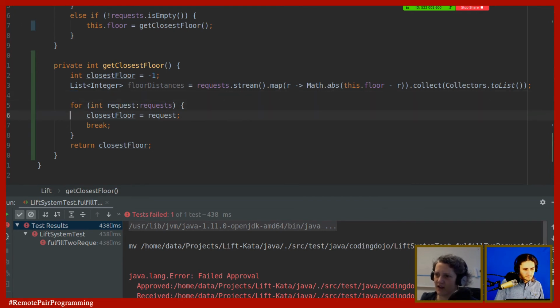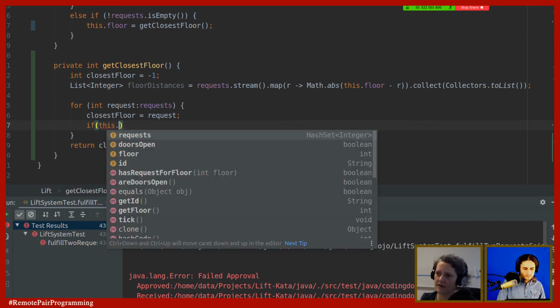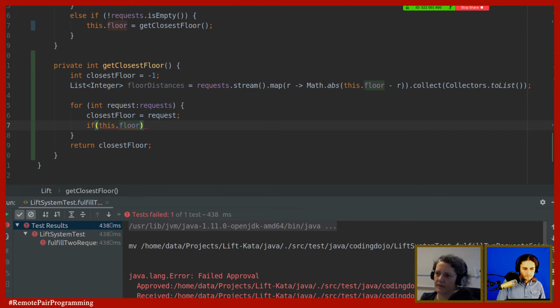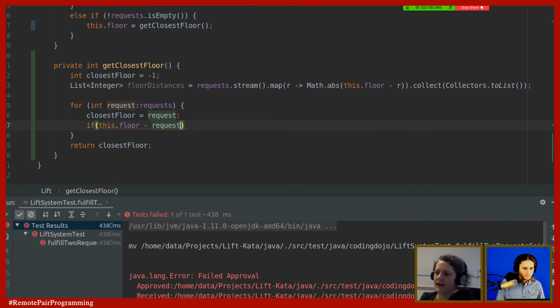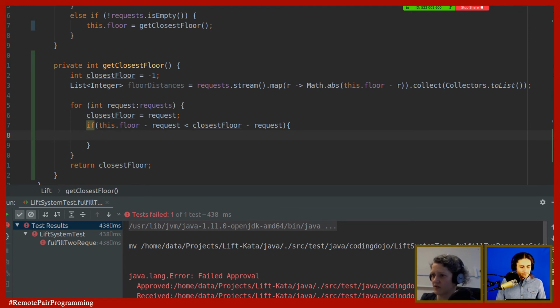Let's change this so that instead of having a break there, we're doing: if the floor minus request is less than the floor distance? Closest floor. We have to start with the closest floor here, minus request. Is that right? So I'm basically saying then we assign closest floor to request.